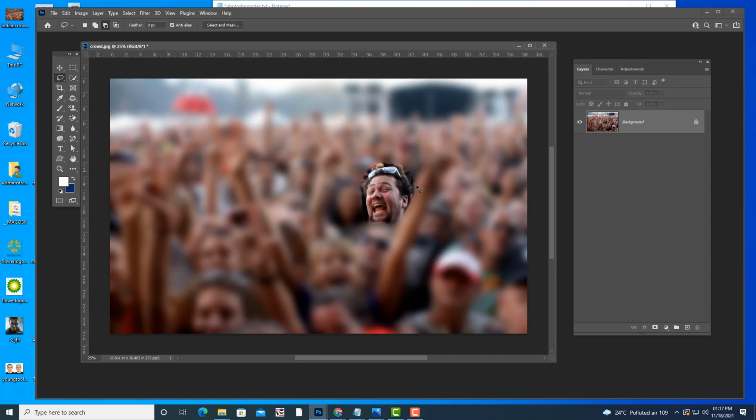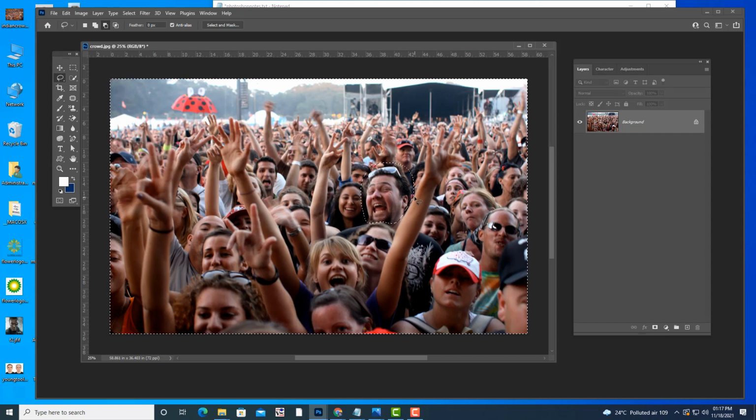Also, say for example, I want to create a selection close to this person, I can't do anything now. I have to only use Ctrl Z, go back again, and start from scratch, from the beginning again. So instead, we have a solution for this. Okay, so what is the solution? I will tell you.